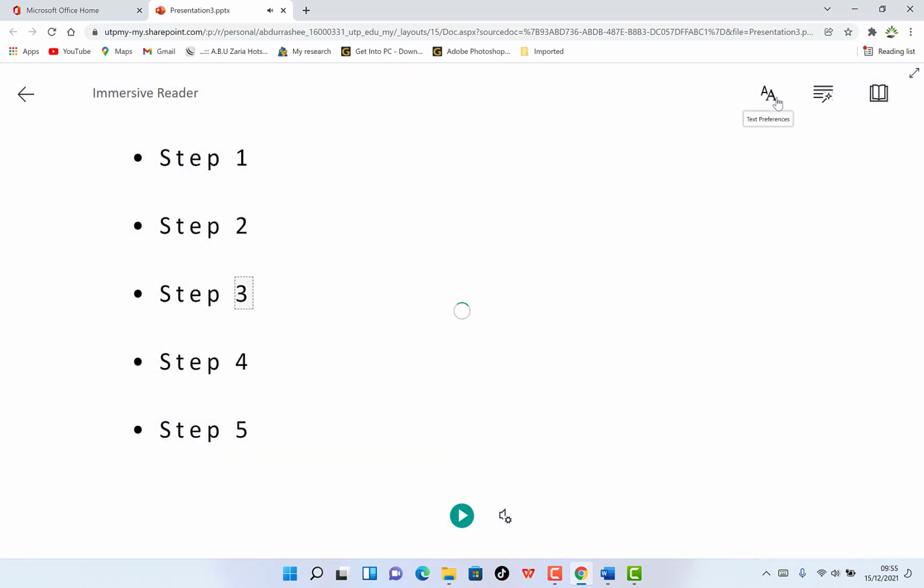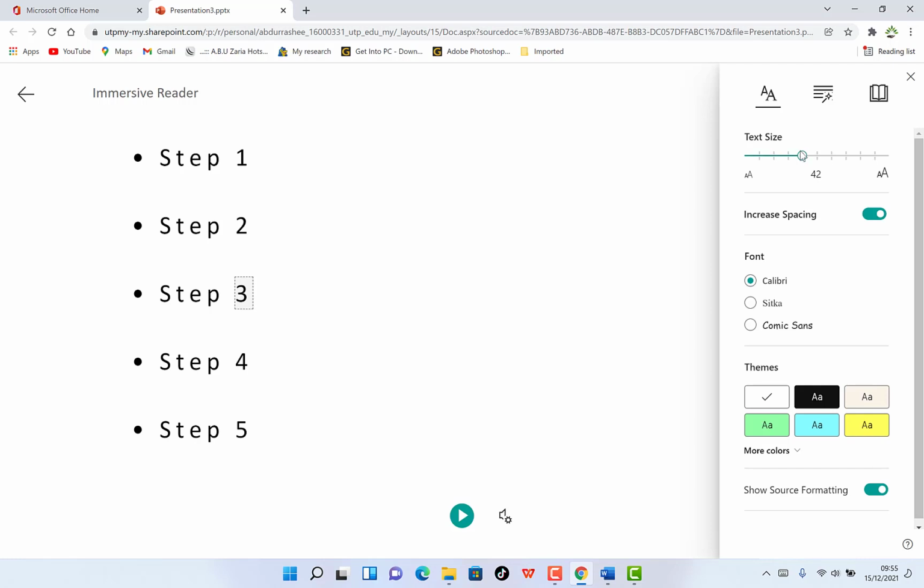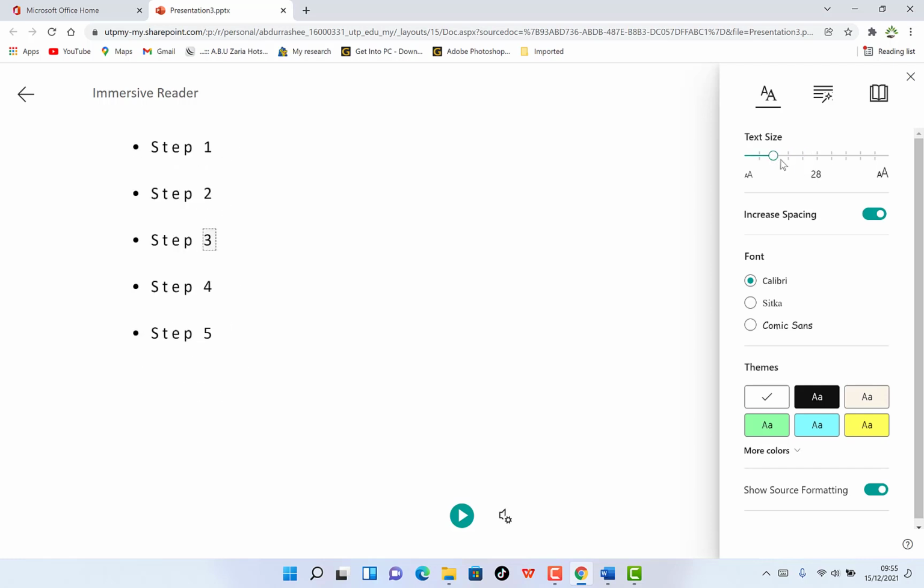Okay, so you can change the font size and text preferences. Right now the size is quite big. You can reduce it accordingly or increase it accordingly. Okay, you can change the font type and you can increase the spacing if you want. You can change the themes. Right now it is a normal white theme.